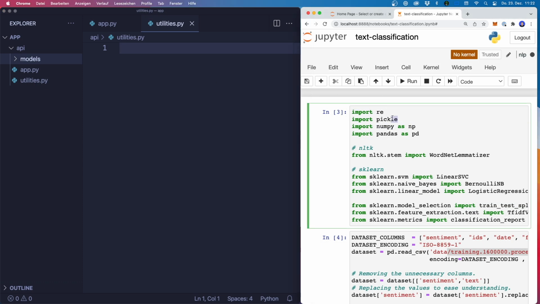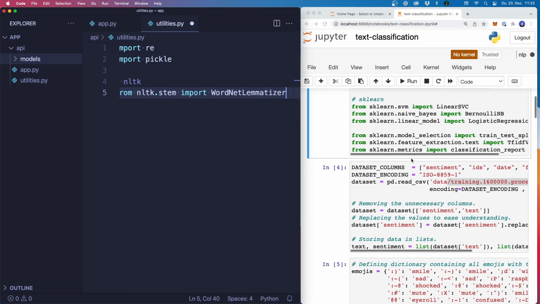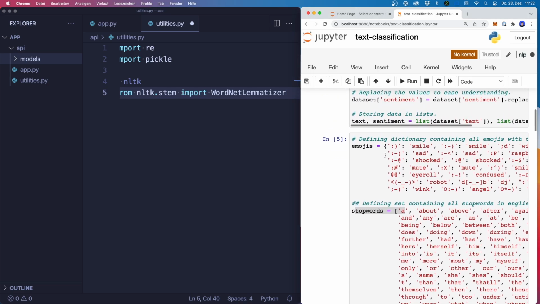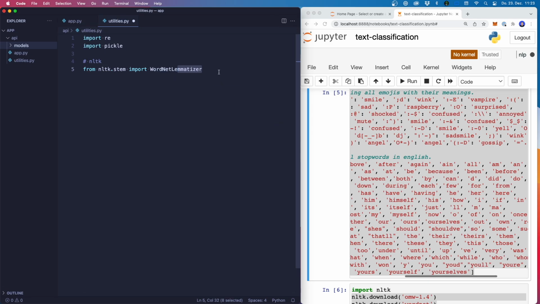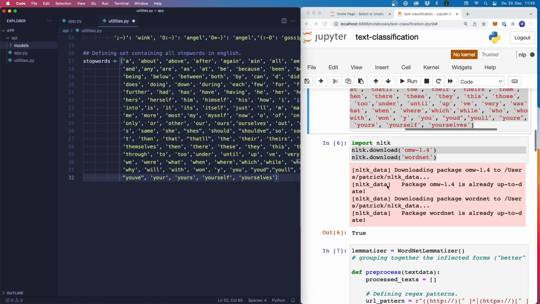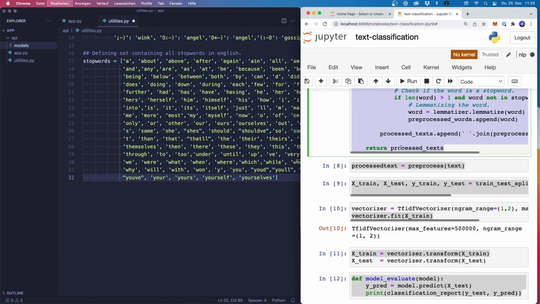So we need a few imports. So we need import re and pickle. Then we need this lemmatizer. So let's copy and paste this. And then if we go down, so we don't need this data set, but we need the emojis and the stop words for the pre-processing. So again, let's copy this, and I will make this smaller for now. So yeah, here we copied this. Then we need this pre-processing and the lemmatizer. So let's copy and paste this whole function.